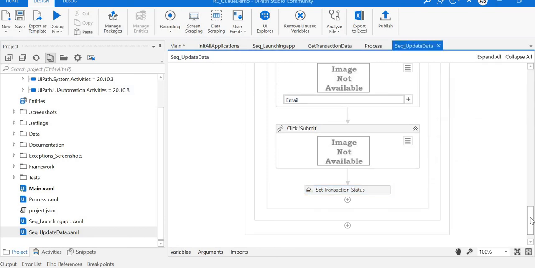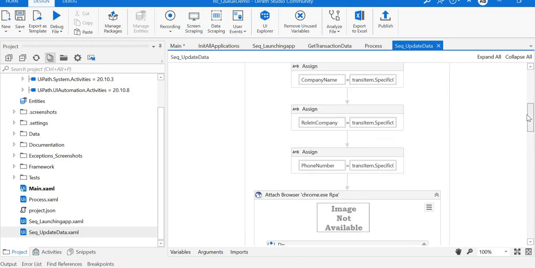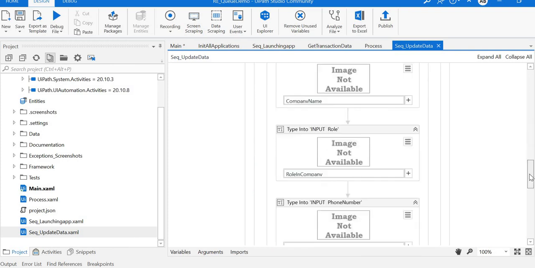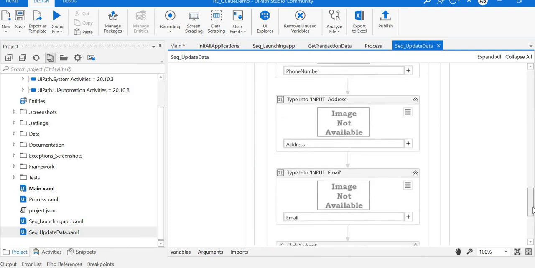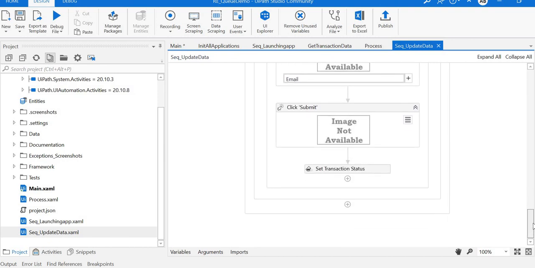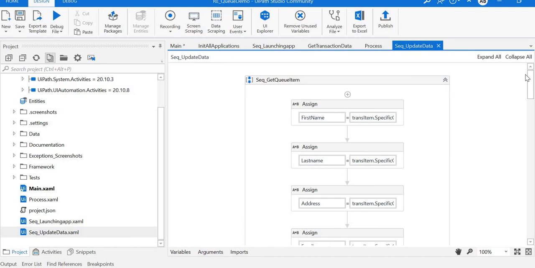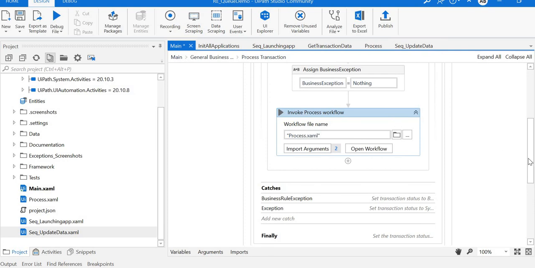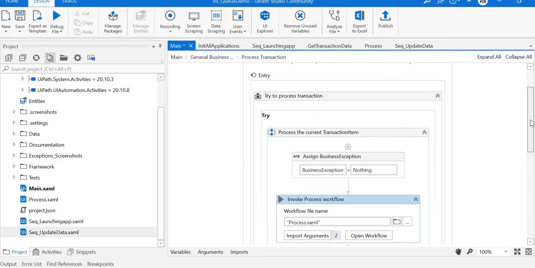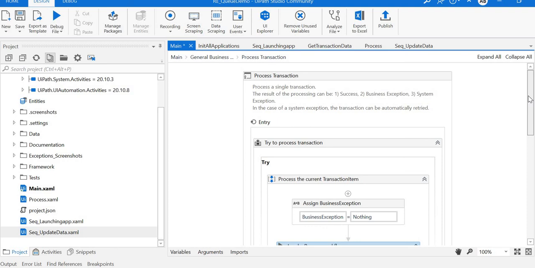So this completes a transaction for one item. This get transaction will take care of everything, fetching the item from the queue each time and updating into this field, and later it will increment the transaction number by one. It will fetch one more queue item like that. In this way it works and completes the process. That's how I have implemented a process for automating the RPA challenge using queue items.